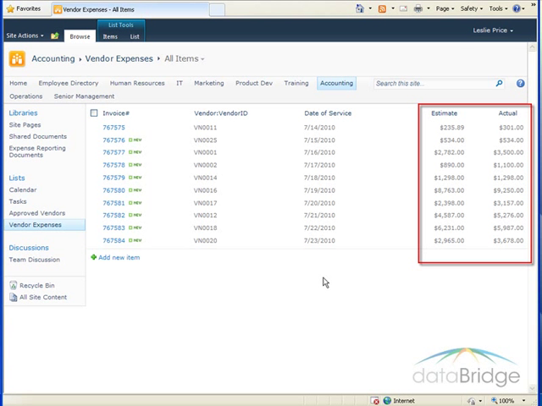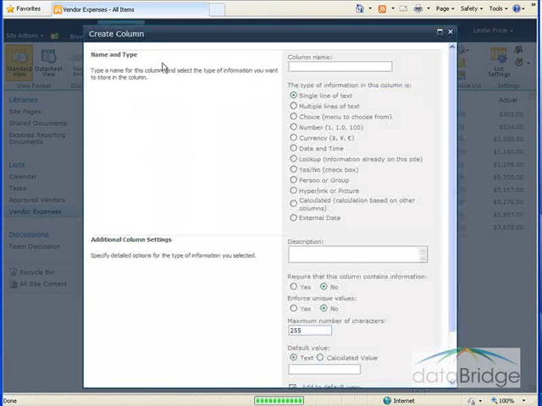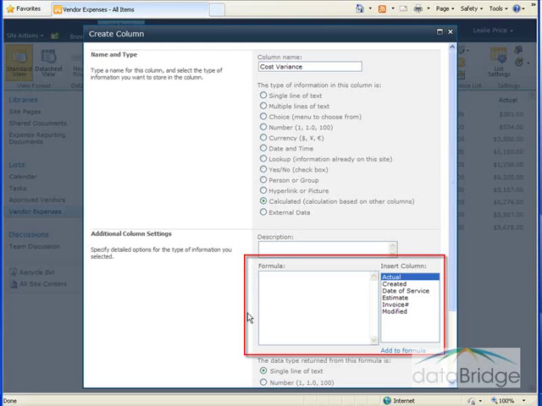To get started creating this calculated column, click on the List tab, and then click on Create Column. First thing I need to do is give the column a name, and I'm going to call this Cost Variance. And then I'll select Calculated as the type of column I'm creating. Down in the formula box, we need to enter the calculation. We can either build a formula or use one of the many built-in functions. In this example, we will build our own formula.